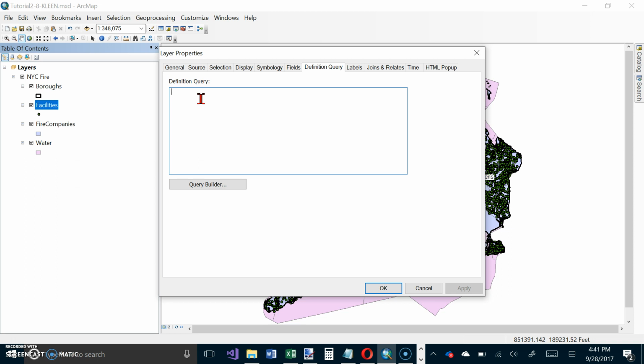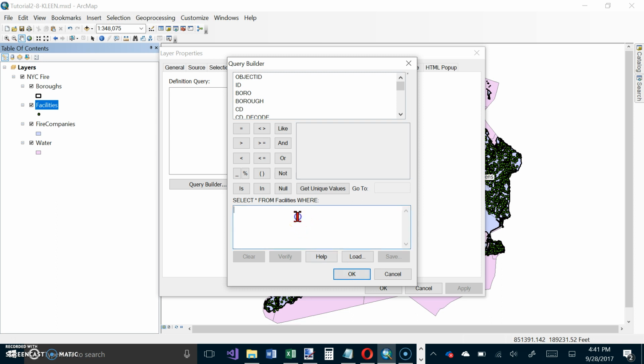Actually, I don't know if we can type that, that's just the where clause in there. Let's go down here and do Query Builder. And I think you may have to type all that stuff in up above. I've never used it before. I've just used the Query Builder all the time.